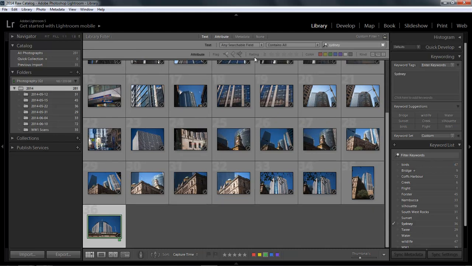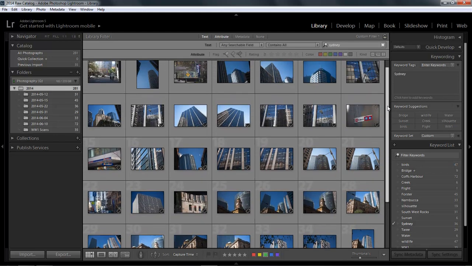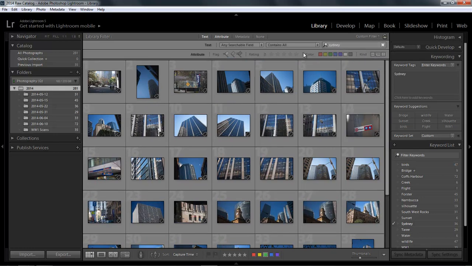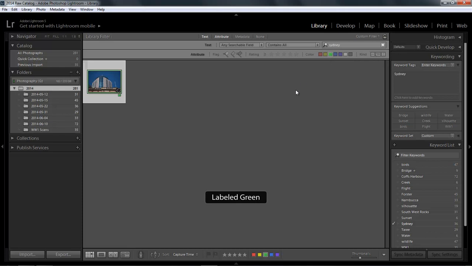What it enables me to do is to search the criteria Sydney, but what I can also do is say, show me the images that I flagged, or I have 3 stars or 5 stars, and in my case a green label. Now because I've pre-labelled this in green, all it's showing me is one particular image in green, because what it's doing is looking for the text criteria first, so it's looking in the folders for all of the images with the keyword Sydney, but from those it's now just looking at the Sydney images to show me those with a flag.